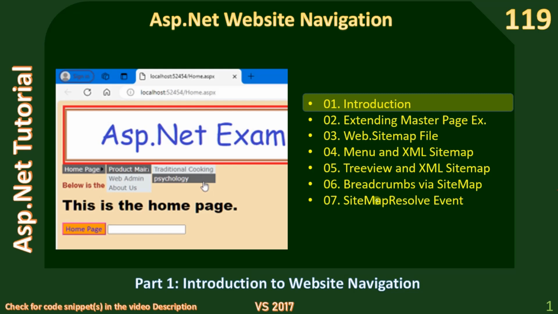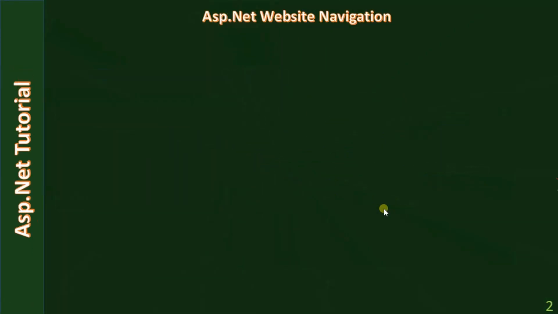Here we are starting a new sub-series, and in this sub-series we will learn about ASP.NET website navigation and how we can achieve the navigation using the navigation controls. Let's get introduced to website navigation controls. A page can link to other pages, and we know that, right? So that's the heart of the website and website navigation.